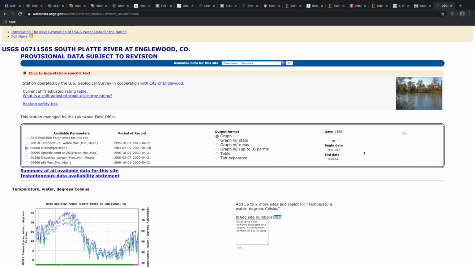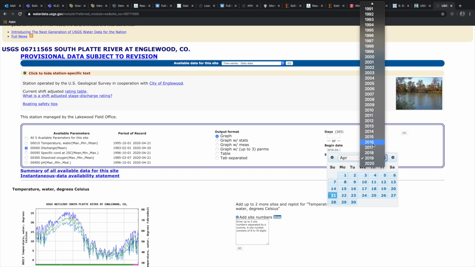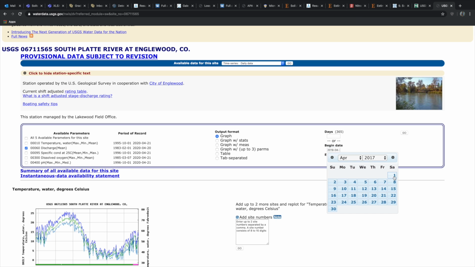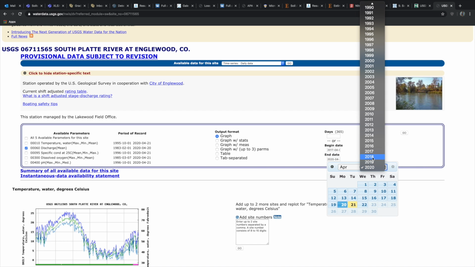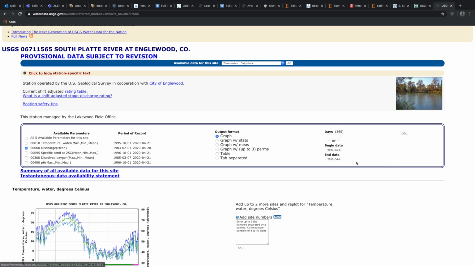So for my example, I'm going to be looking at April 1st, 2017, so that's my begin date, and my end date would be April 1st, 2018, so I'll put that end date there. So I'll make sure everything's selected. I've got just discharge, I just have my graph output, and then my beginning and end dates. And then you'll click the Go button.